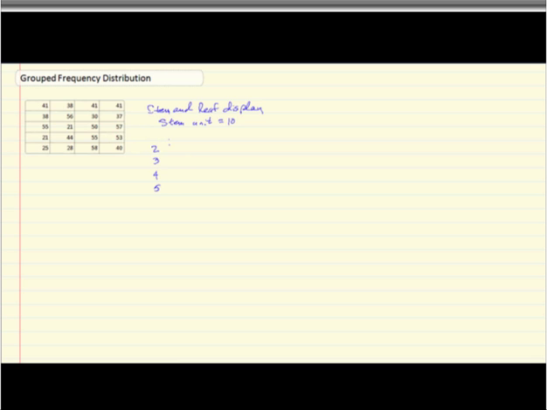And then I'm going to put a line here to separate the stems from the leaves. And the leaves will be represented by the ones place values. Here I've got a 21. That's my smallest value. I'm going to put them in order here. 21. There's another 21. And I'm going to get them all up here, even if they repeat.